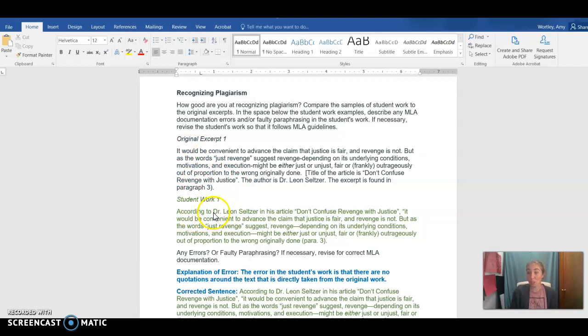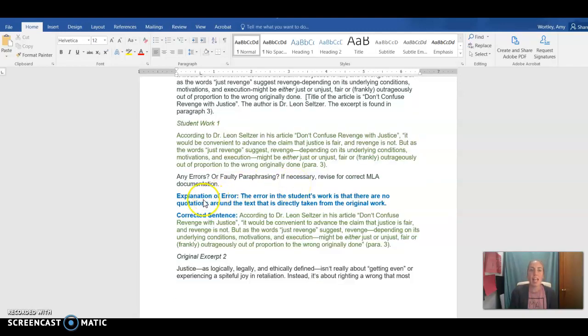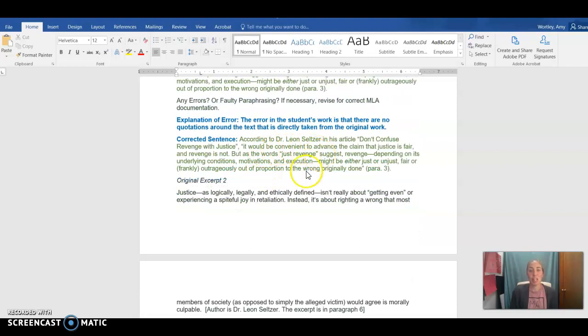So in this worksheet version, the original excerpt is from Don't Confuse Revenge with Justice by Leon Seltzer. We see our student work here. And then, of course, in your worksheets, you're going to explain the error and correct the sentence. So the error in this one was the student's work didn't have any quotations around text that was taken word for word from the original. That would be considered plagiarism. So you do need to make sure that there are quotation marks around the word for word text, as well as the citation of page or paragraph number at the end of the quoted material. So we've got that fixed for us here, hooray. So you can see how this is supposed to look.